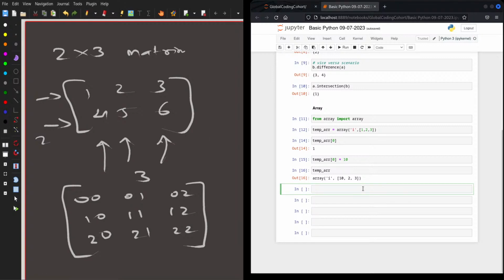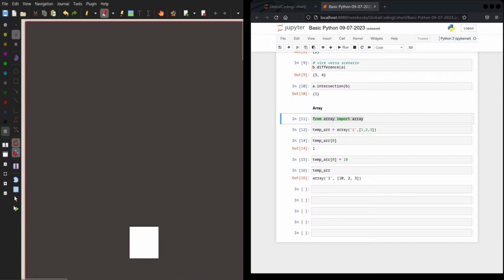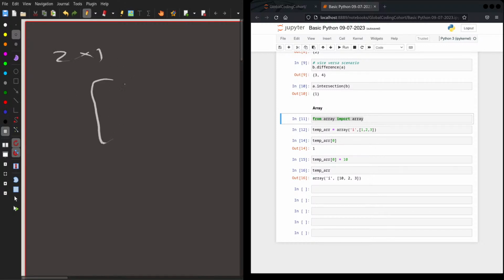So, as this particular array does not support multi-dimension arrays, multi-dimension means this: 2 by 3, 1 by 2. These are multi-dimension, right? Sorry, 1 by 2 is okay, so that's fine. But 2 by 1 or 3 by 1. Let's see one more type. 2 by 1 means it will have one column and two rows. 1, 2. Got it?